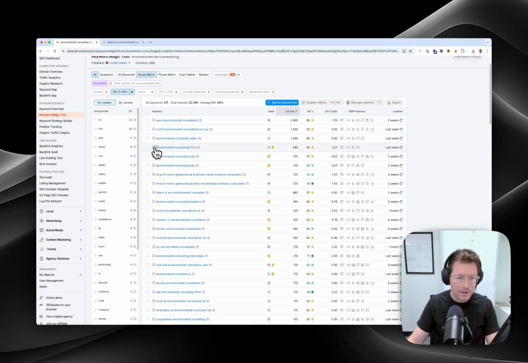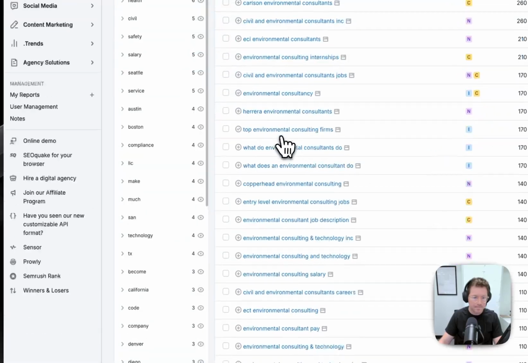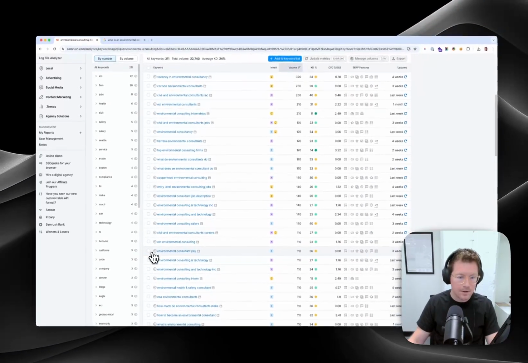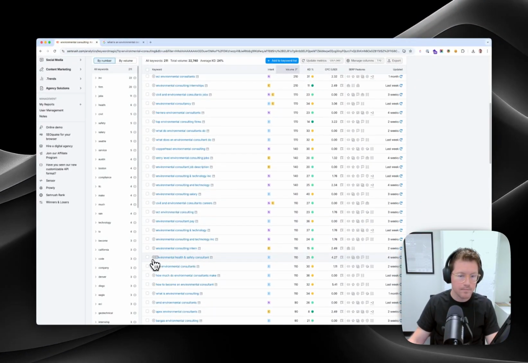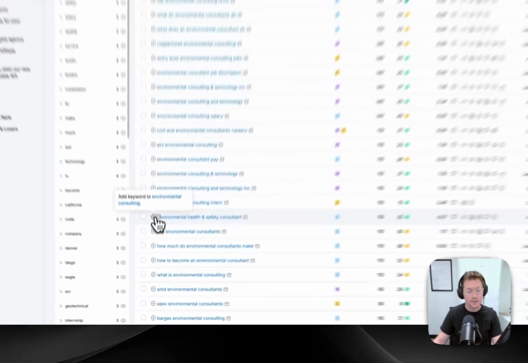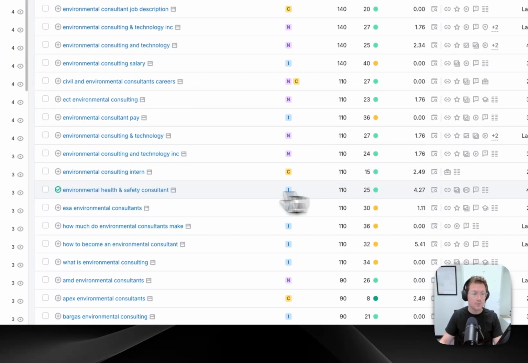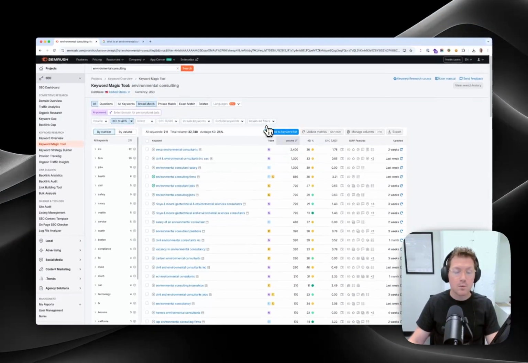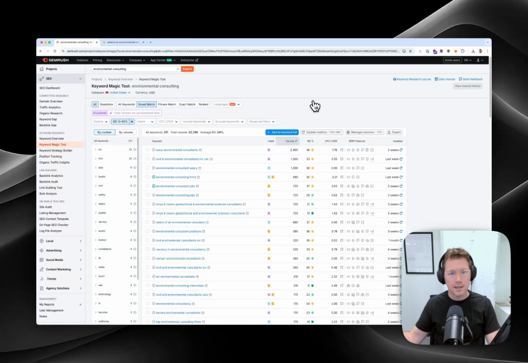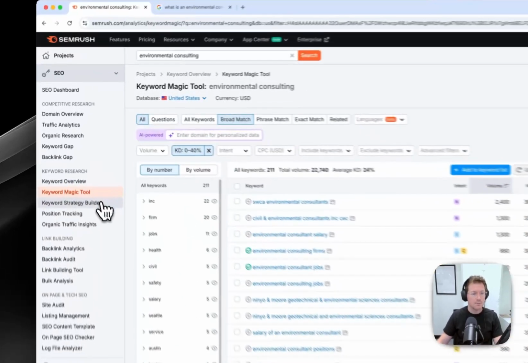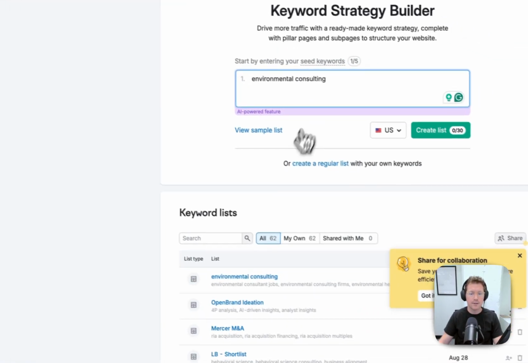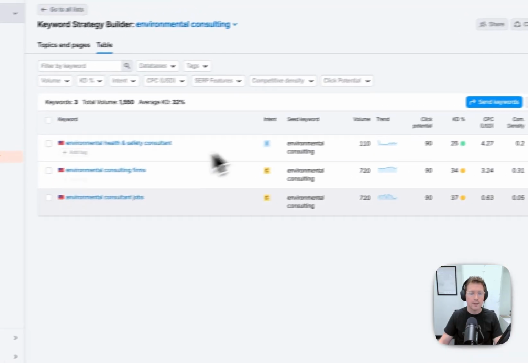Let's see. We already added that. Let's add one or two more. Environmental health and safety consultant. Interesting. Okay, that's a good one there too. Great. So I've added those words to what used to be called keyword manager. Now it's called keyword strategy builder. If I click in there, you're going to see that I can go to that particular list.